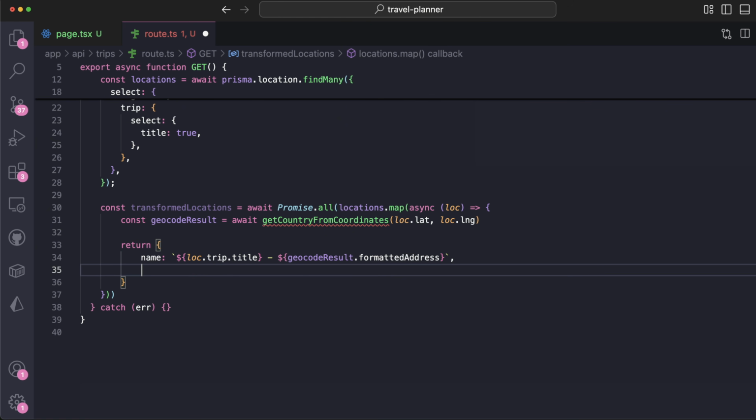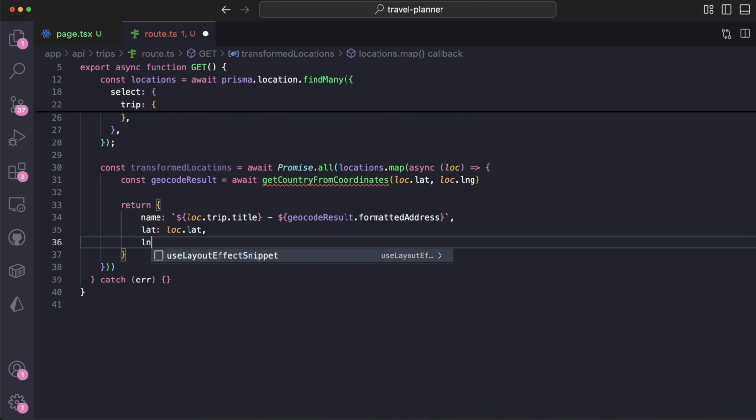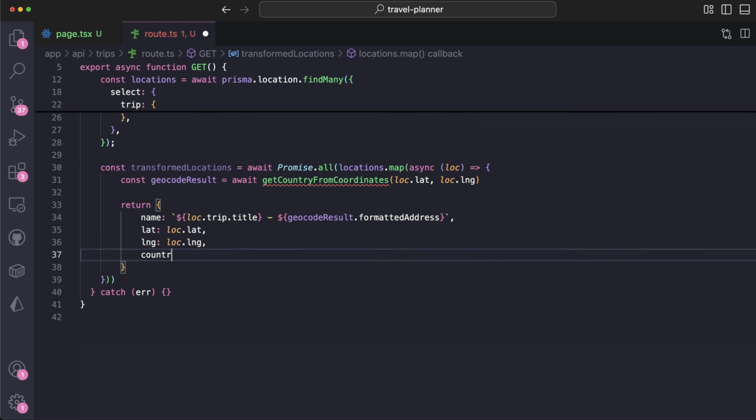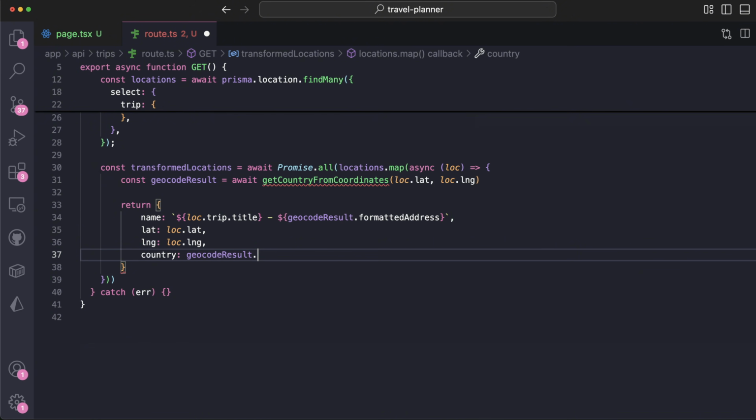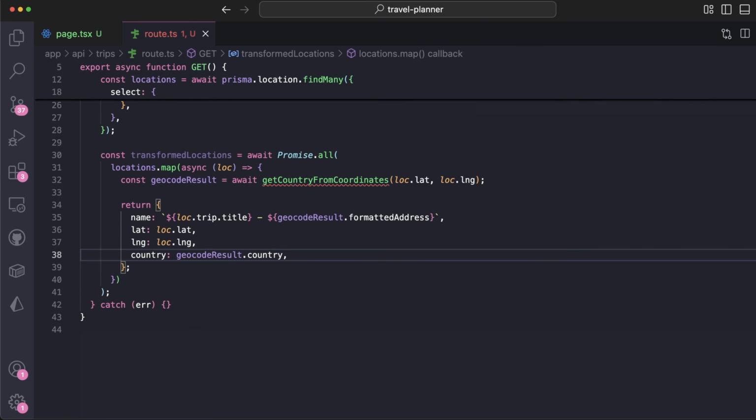Then we're also going to pass the latitude, which obviously will just be the location's latitude, and the longitude the same. But also the country, more importantly, which we'll again get from the geocode result, not country. Now, what the hell is this geocode result? Well, let's make it be something that gets returned from this function that we want to create.